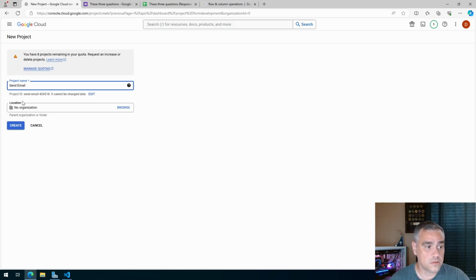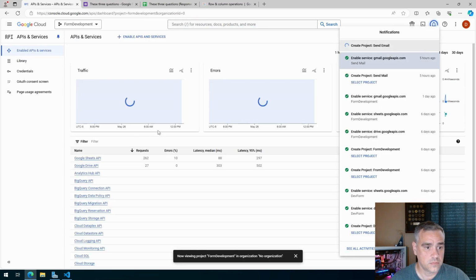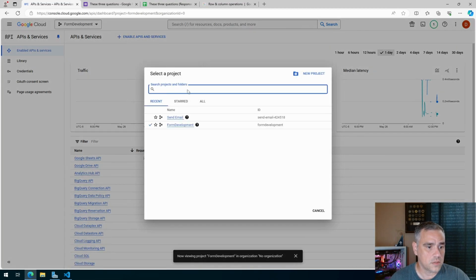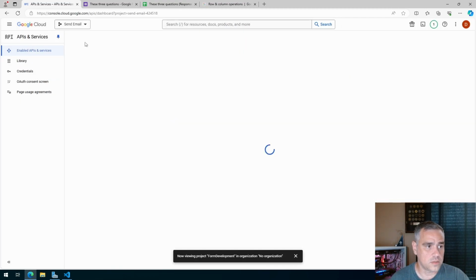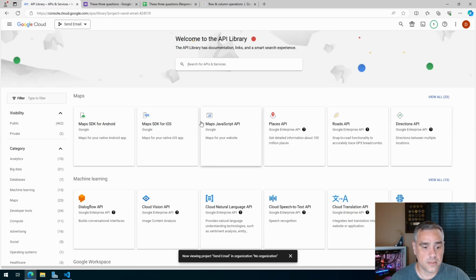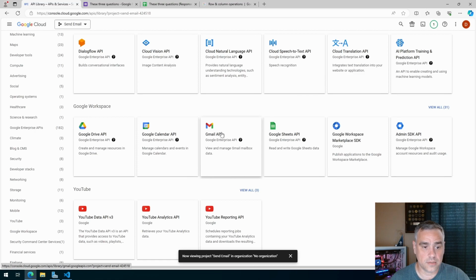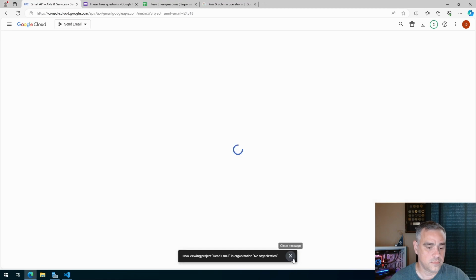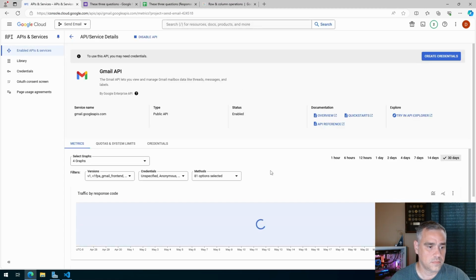All right, so I'm just going to create a quick project, send email, and then just like last time, we're going to select our new one. It doesn't do it by default sometimes. And then we're going to come in here and enable APIs and services. So just like last time, except this time, we're going to select Gmail API and enable. So now we have the Gmail API enabled.